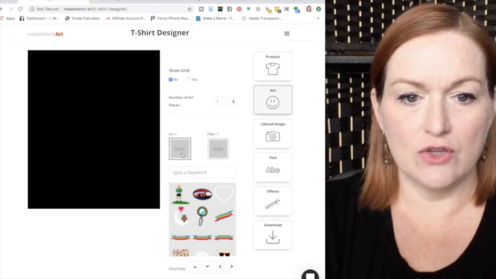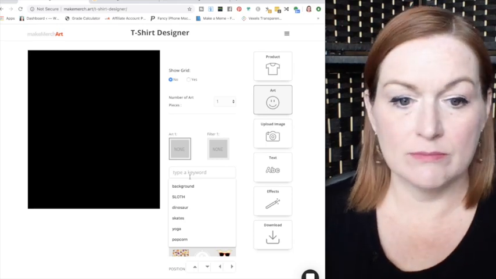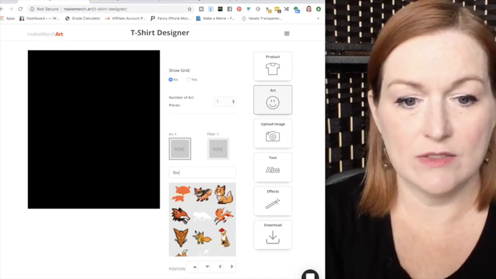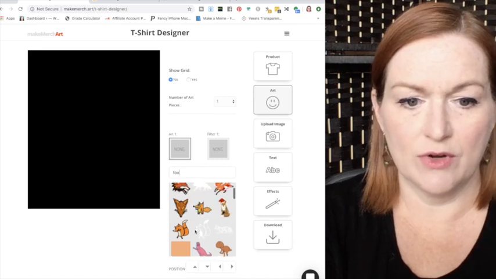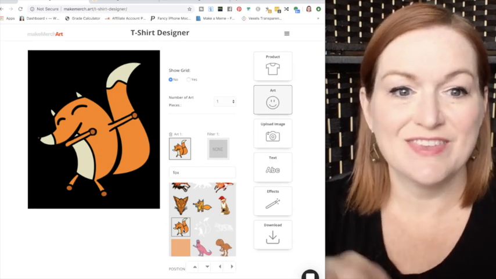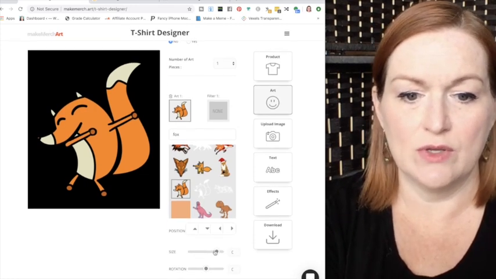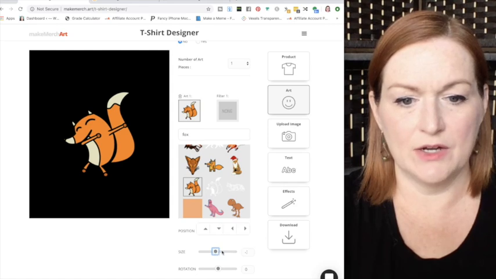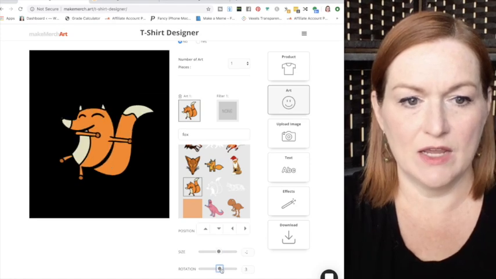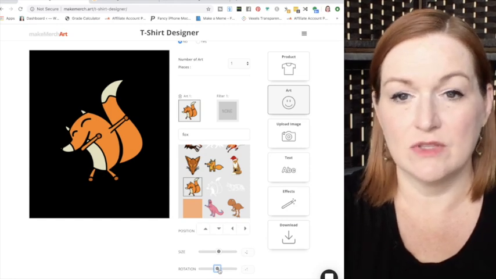When you are here, you can search for different things. Right now, let's say I want to make a shirt with a fox on it. So I type in fox, and then I can scroll through and look at all the different fox shirts, and then I can put a fox on the shirt. Once I've got my image here, I can resize it. If I scroll down here, you can use the slider to resize your image. And if you need to rotate it, you can use this tool to rotate the image if you don't want it straight up and down.